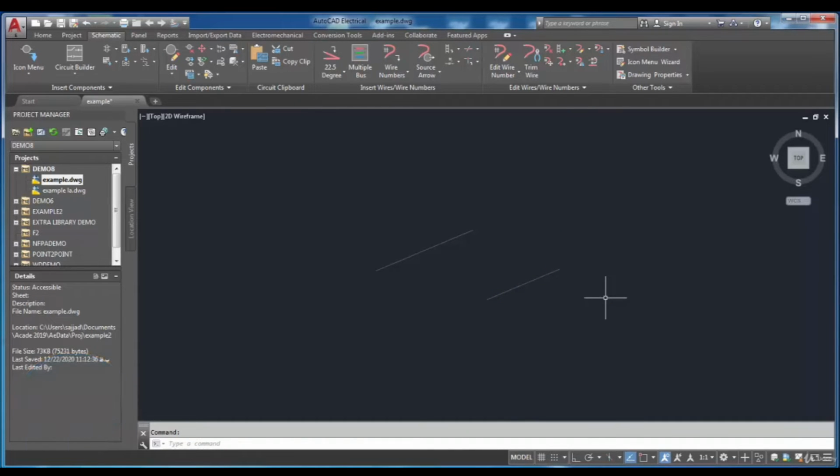But if you want to change the direction of the line, you can just select the point and end your line at your desired point where the wire is not exactly at 22.5 degree.